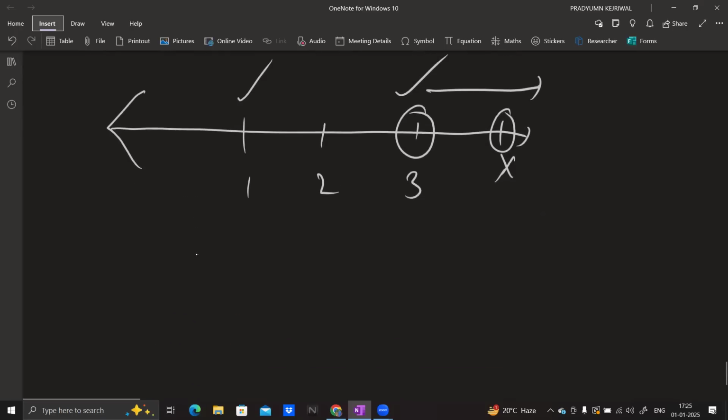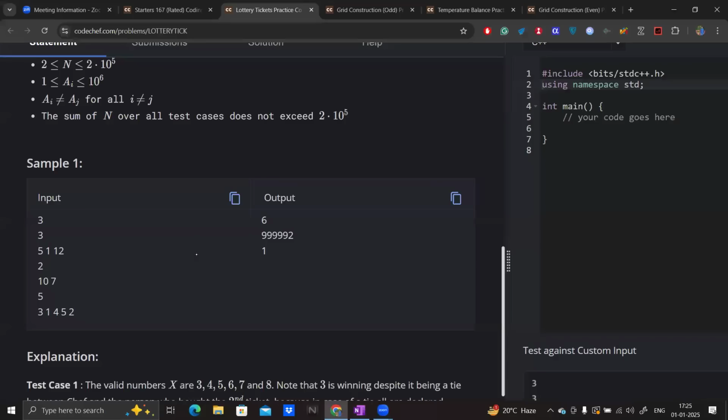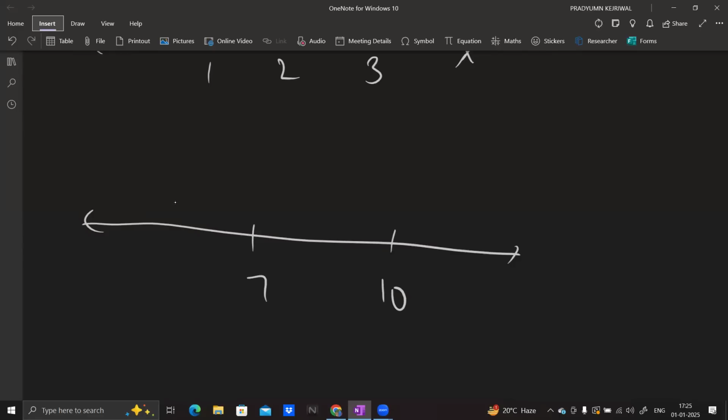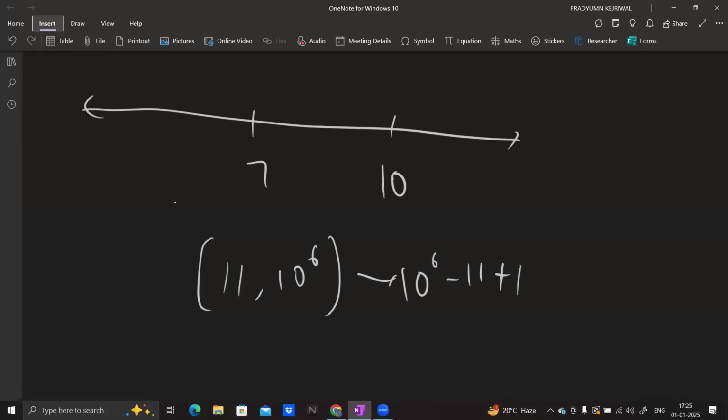Let's say it is last. Let's say in this test case we have 7 and 10. So definitely all the numbers from 11 to 10^6 are my answer, right? So this is 10^6 minus 11 plus 1, the length of this interval.